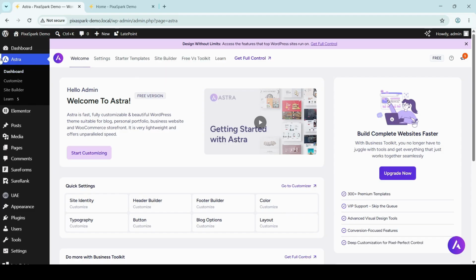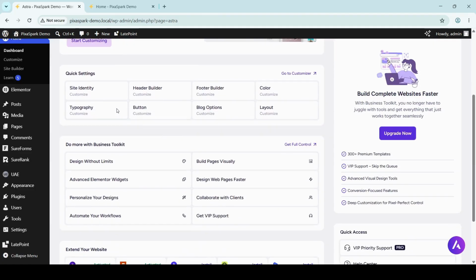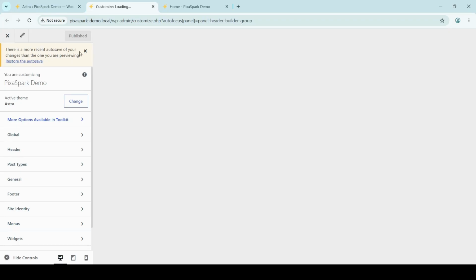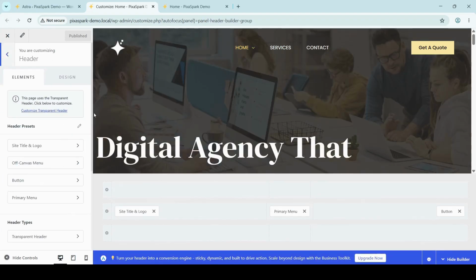In the previous video I had mentioned that I am using an Astra theme. After you install an Astra theme, you will have an Astra dashboard that you can work with. There are some quick settings where you'll be able to customize your site identity, your header builder, and so on. If you want, you can customize your header by clicking this option as well. Once you click that, it will take you to the customization dashboard. Here you will be able to see what you have in your header section.